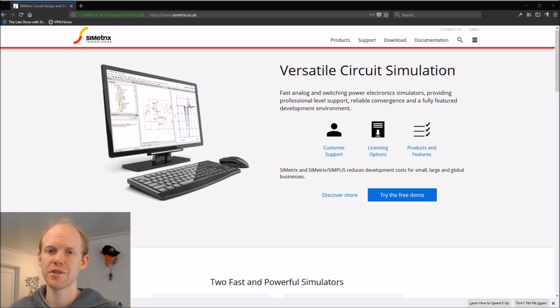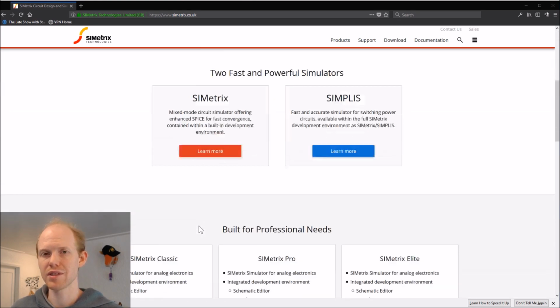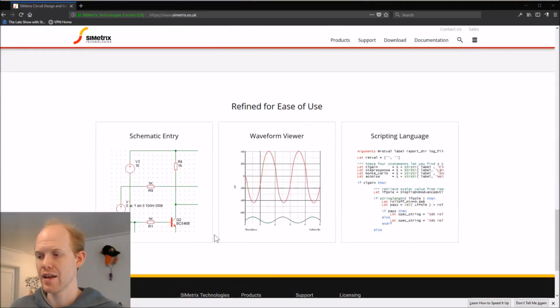Hi, I'm Jesse from Circuit Analysis, and I'm going to go over a good tool to analyze power electronics by the name of SIMPLIS. Here's the website. It's by a company, SIMetrix Technologies, and you can download their free demo, which has full functionality. It just limits the number of nodes and circuit elements you can use. And it has some of the features like their scripting language disabled.